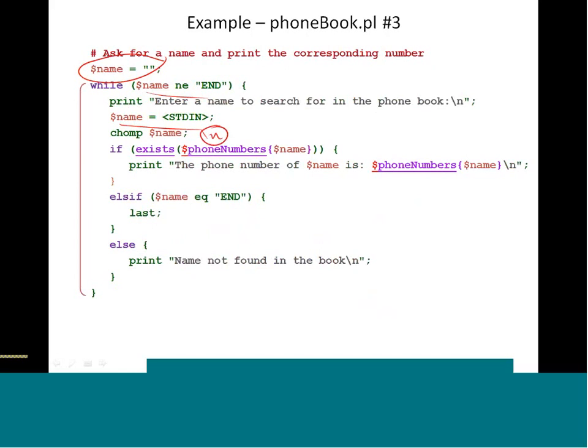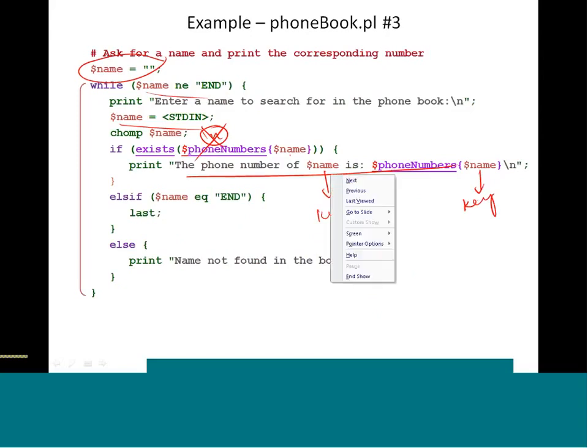Once we have the name, then we look for whether that exists in our phone numbers hash array. If it exists, then we just print out this line. So look here, this is the key, and here we use the same key to check what the value is. So this whole thing prints out the value.